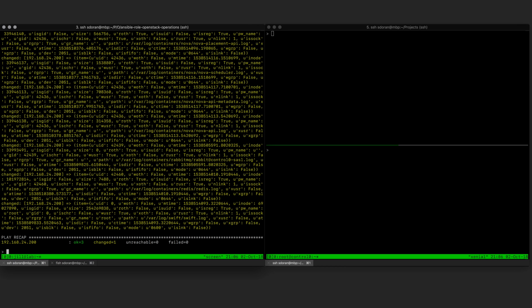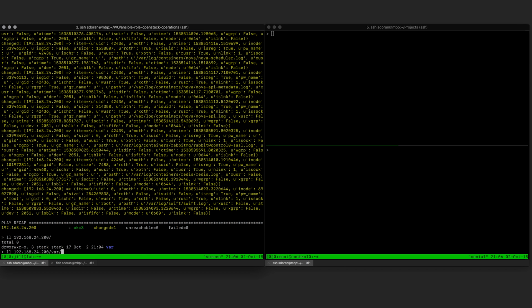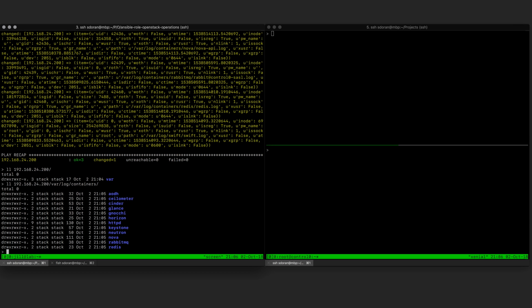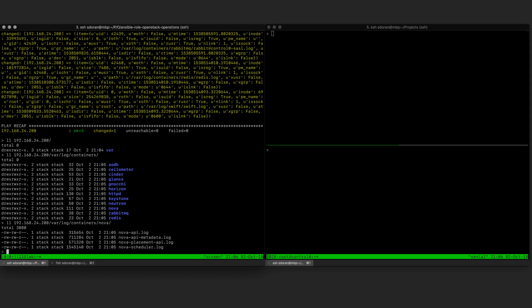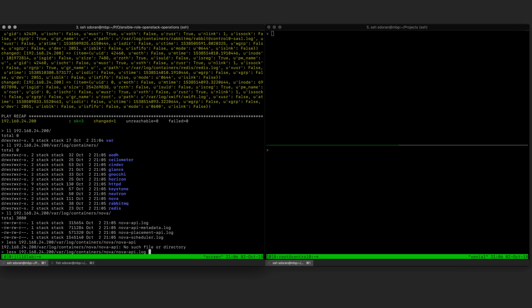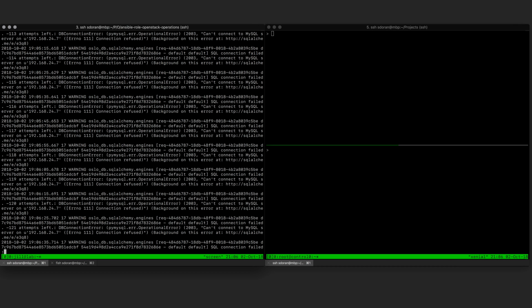All right, so it's finished. So now if we go look at this directory, we'll see we've got var log containers, var log containers nova. We have all the logs just as they appear on the system. All right, yay, log files.